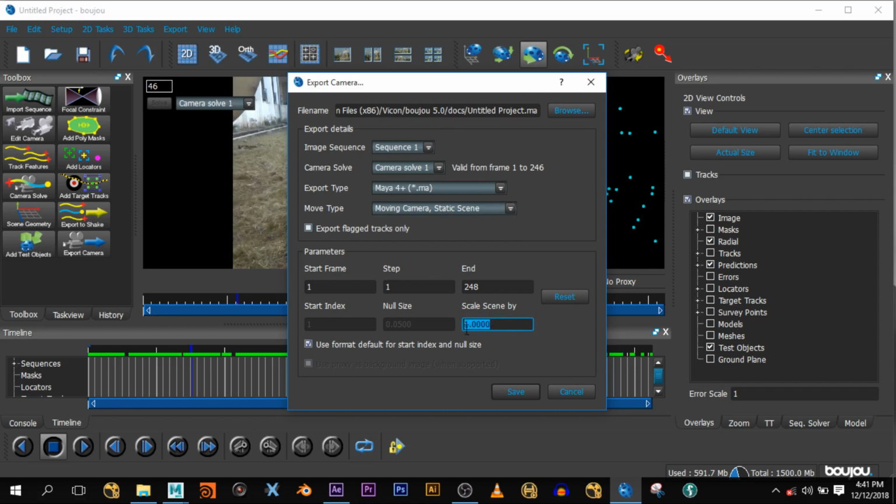Scale, we can scale it on our own when we get to Maya. So let's leave it as 1. If it is too small, we scale it ourselves. So I think we are fine now. That is all we need.